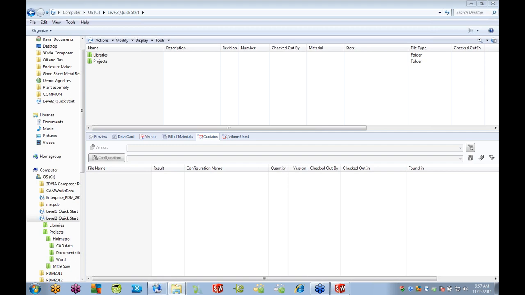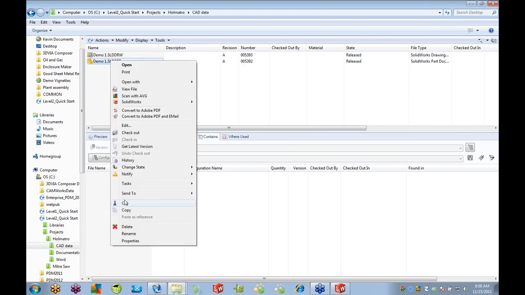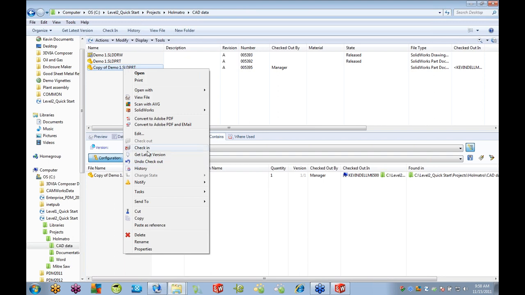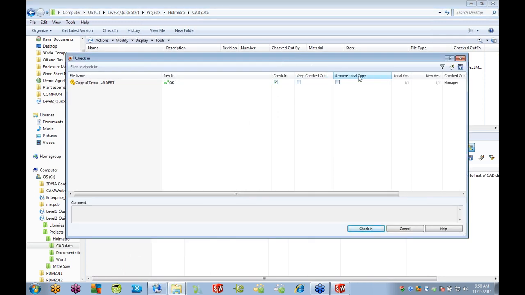Any other questions? There's one. When you had the folder that you originally checked in, do you delete everything from that folder since it's already in the vault? Sorry, the questions weren't clear. Okay. When you check in, let me kind of take you to that. When you check in a file, I'm just going to make a copy of this to illustrate that. When I check in, I have the choice to remove the local copy.